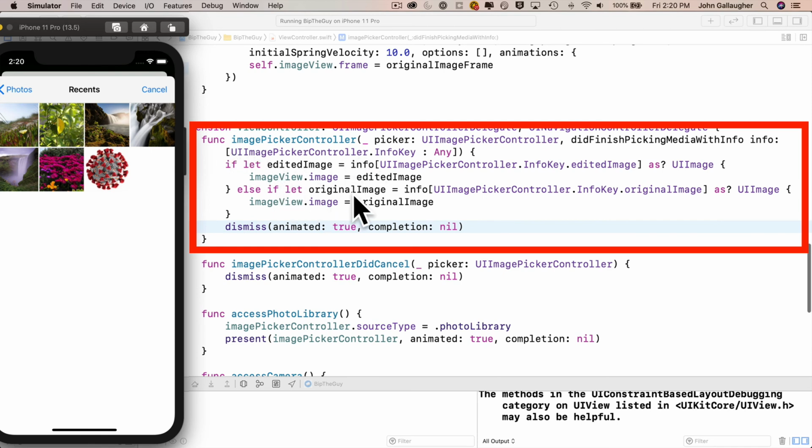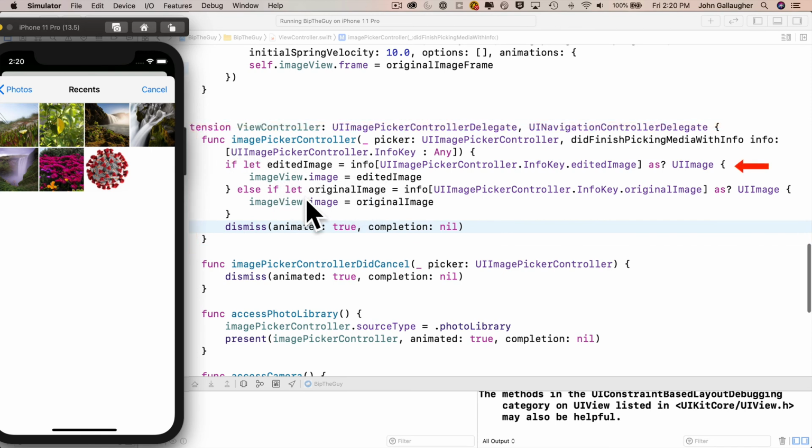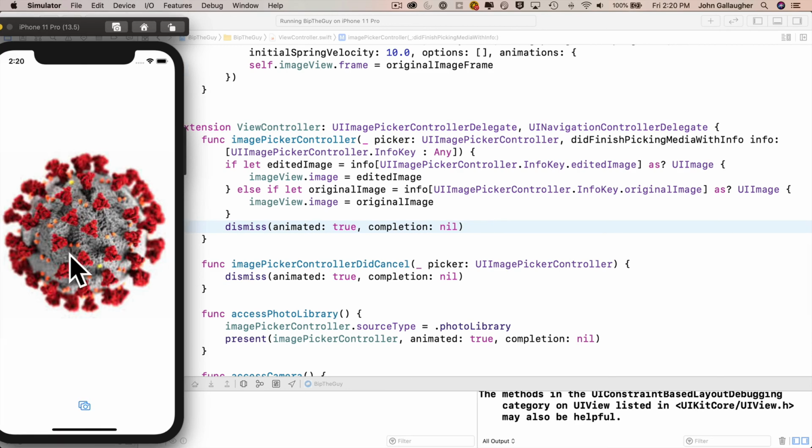Now in there, our code checks the image. I haven't modified this image, so there's no edited image. So we use the original image. We set imageView.image to the original image. And then when we call dismiss, oh, we see the ghastly COVID in our app. Smack that virus. Bam, bam, bam, bip. That's one way to beat the virus. That's most satisfying. Now what about the camera option?